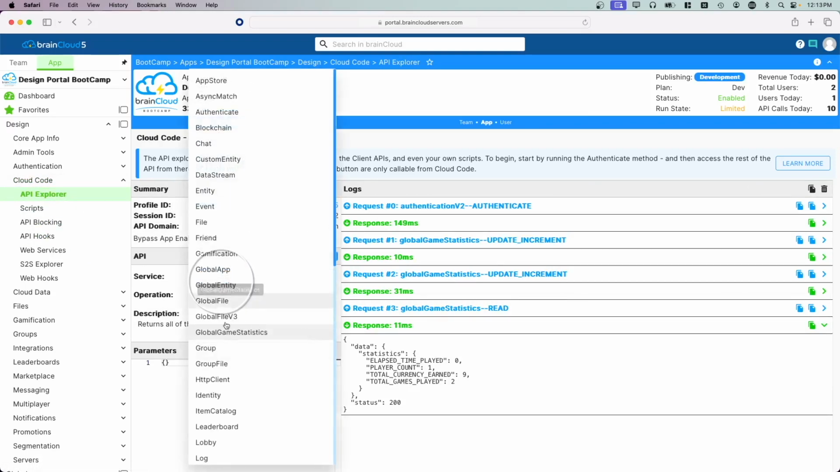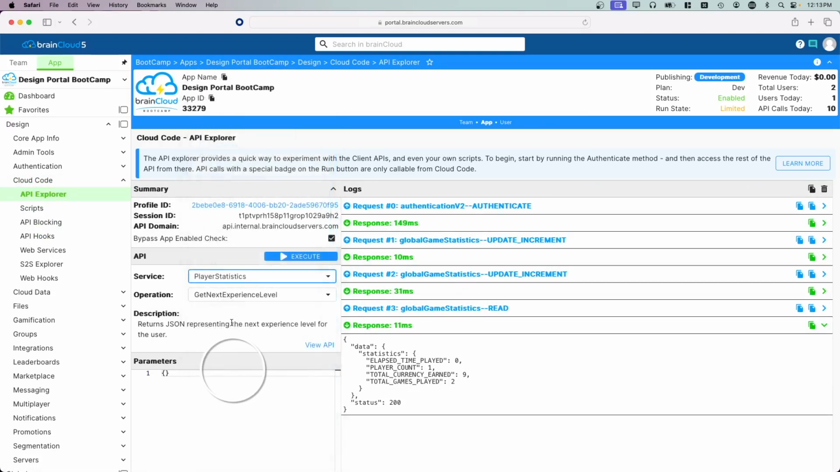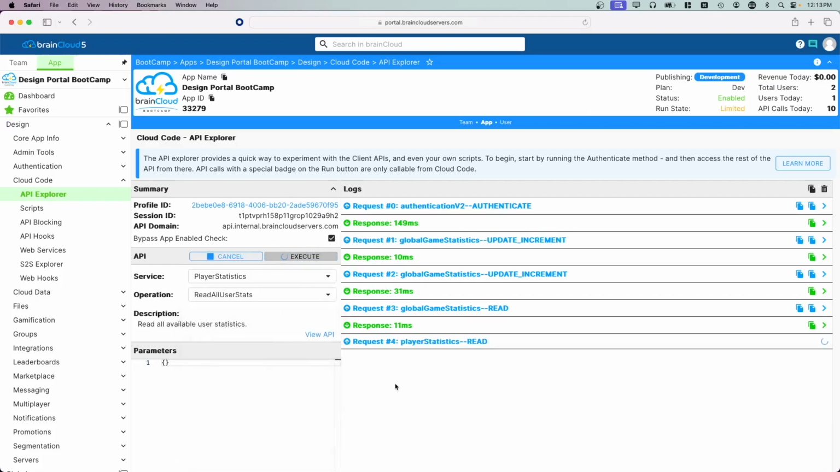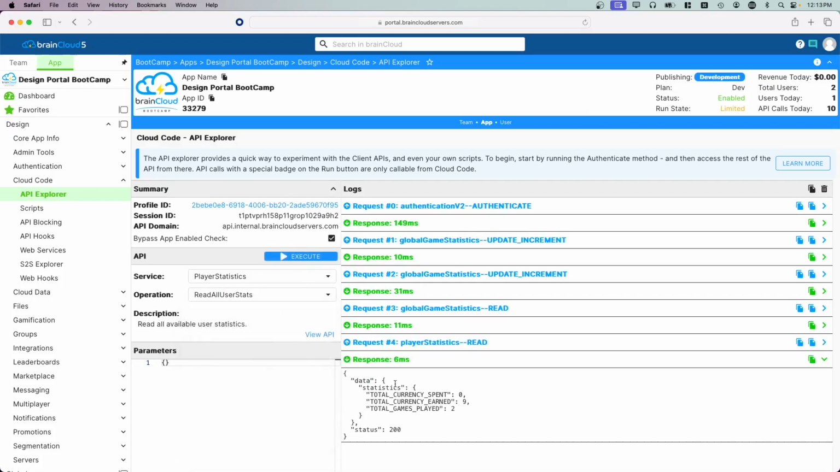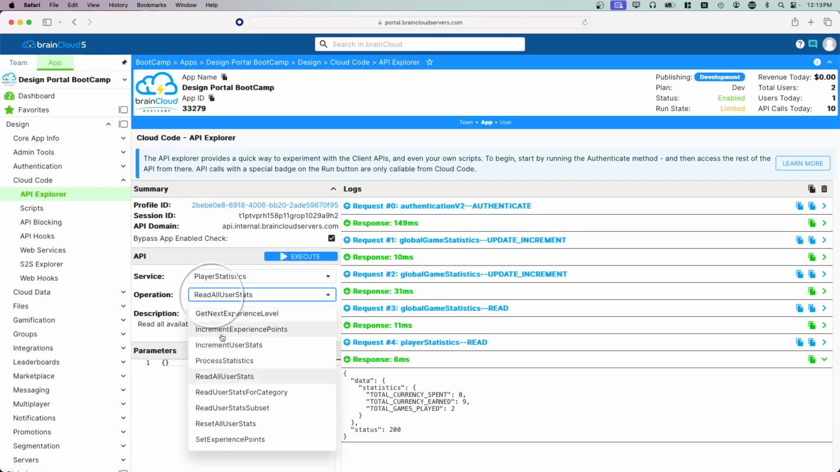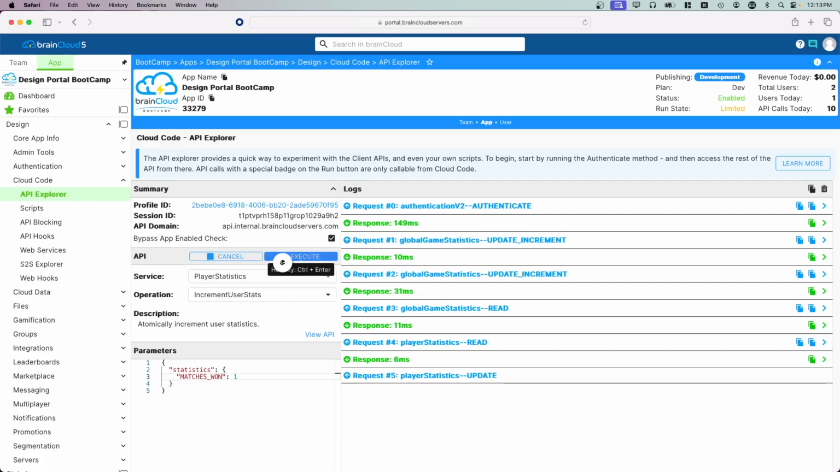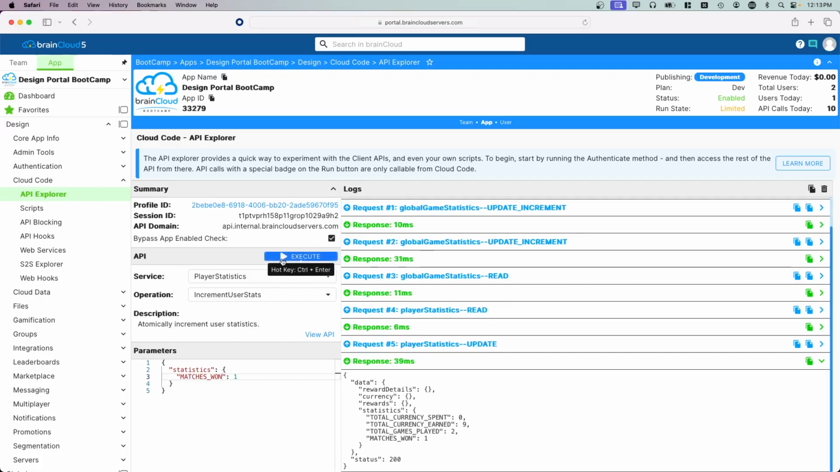From the service drop-down list, click Player Statistics. From the operation drop-down list, click Read All User Stats. Click Execute to run the request. In the response, notice that the 3 statistics that we created in the previous lesson are returned. From the operation drop-down list, select Increment User Stats. In the Parameters section, enter a new statistic to create. Click Execute to run the request. In the response, we can see that the Matches 1 statistic was created.